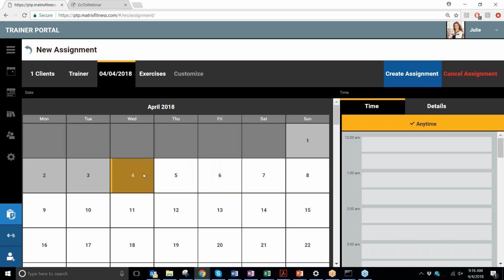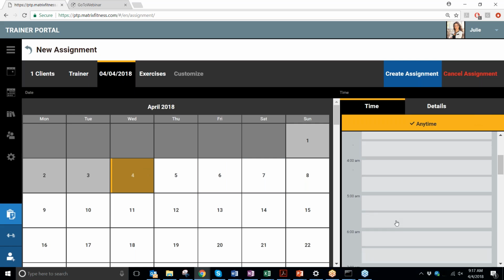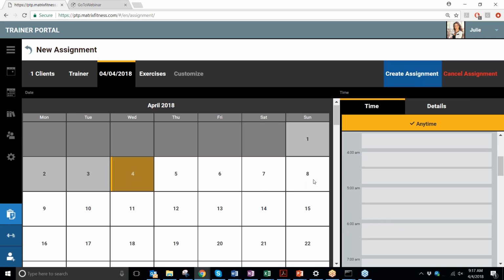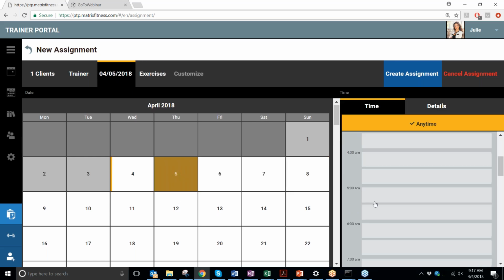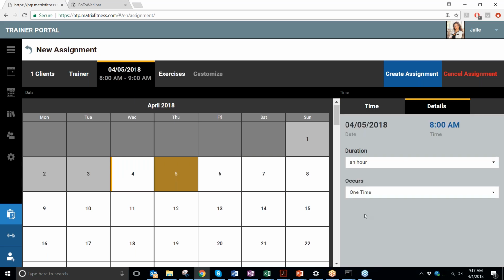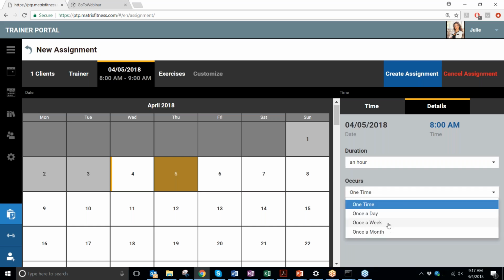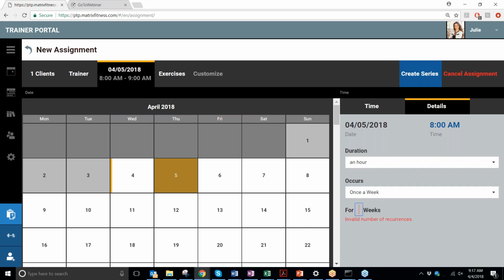On the Date and Time tab, we really have 4 different options in terms of how we set up and configure this. We could make it an assignment for a specific date, such as today at any time. We could set a date range, say today through end of week, or we could set a specific time, such as tomorrow at 8 a.m., or lastly, we could choose a specific time, specific date, but make it a recurring assignment. So by choosing once a week, I'm now creating 4 straight assignments for Jack to complete and blocking off both of our schedules for that time each week.